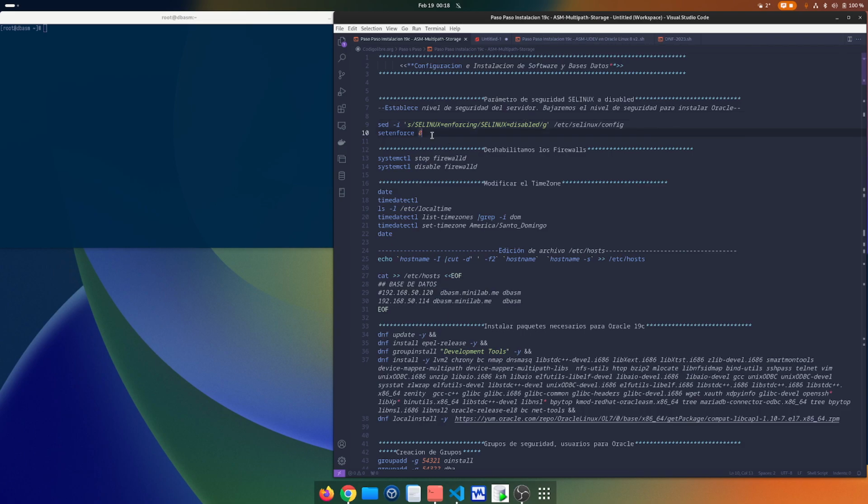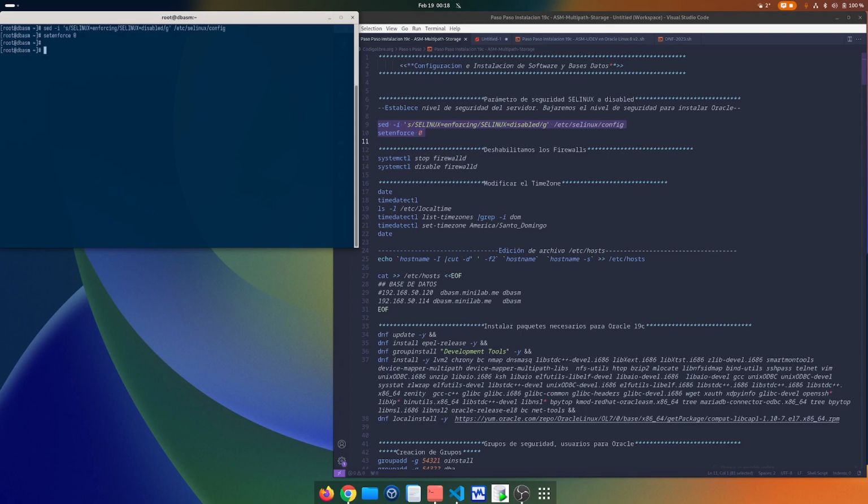First, we are going to disable the SELinux. Okay, disable it. We are going to stop the firewall just for practice. In a production environment, you need to create your rules. But now we are just going to stop it.